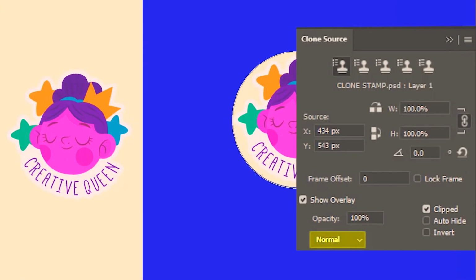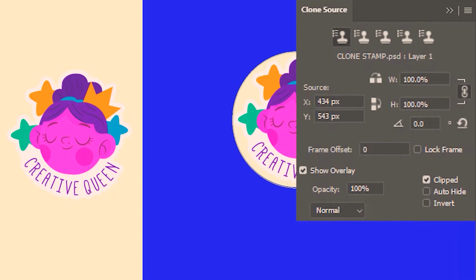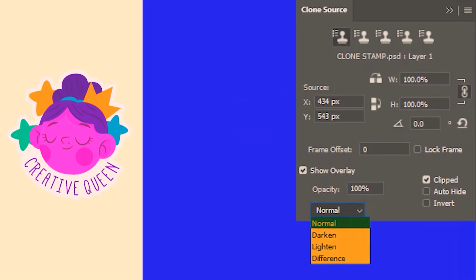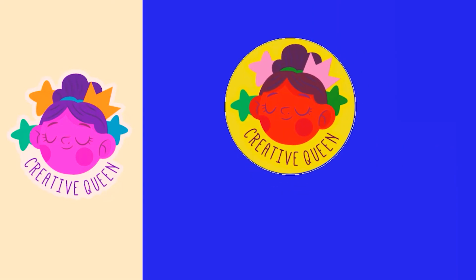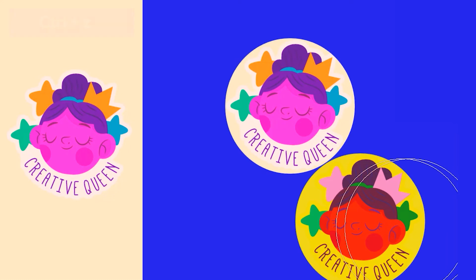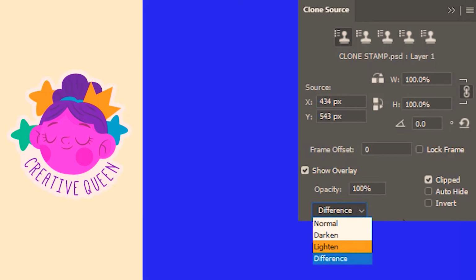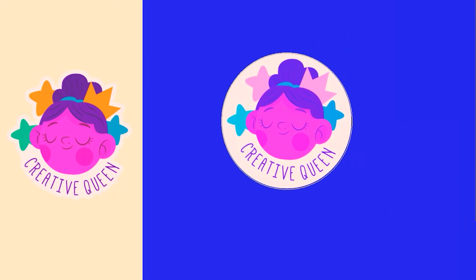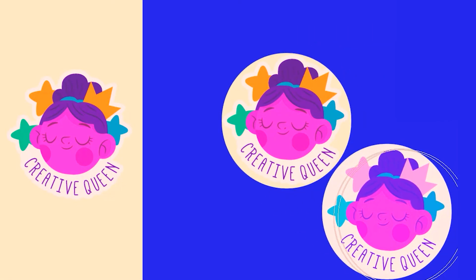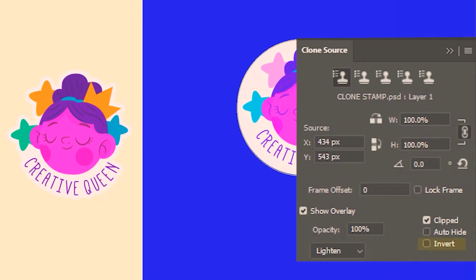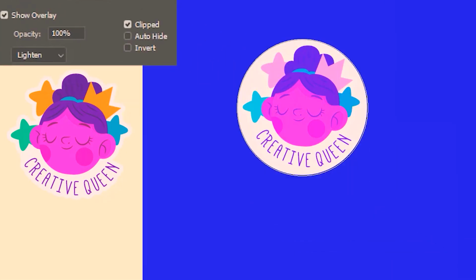We also have blend mode options for the preview. Right now it is at its default normal, but you can change that to any of these. Let's try difference. And of course this is just the preview because when I click, we get the usual color. Let's undo that and try lighten. Undo that as well. Next we have the invert option. What it does is that it inverts the colors of the preview.